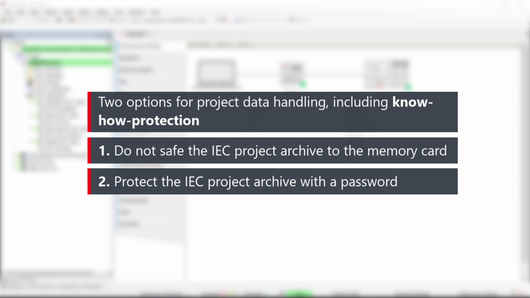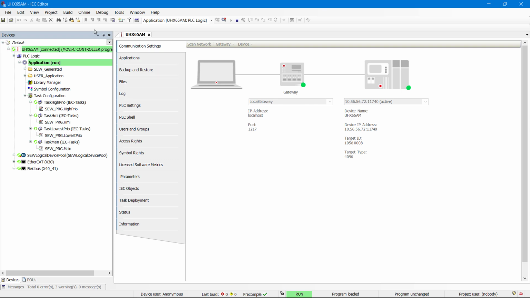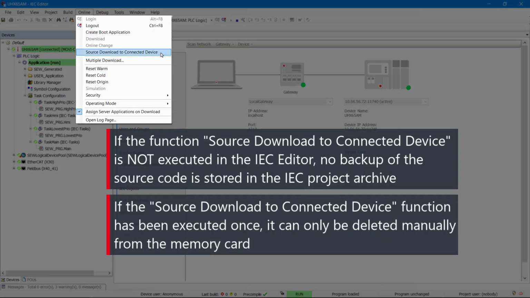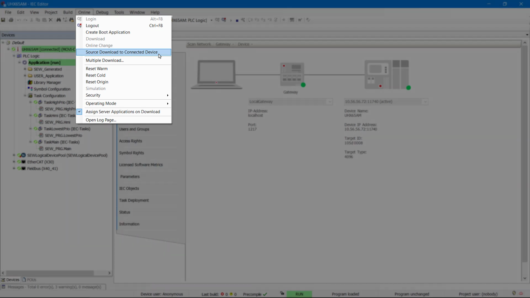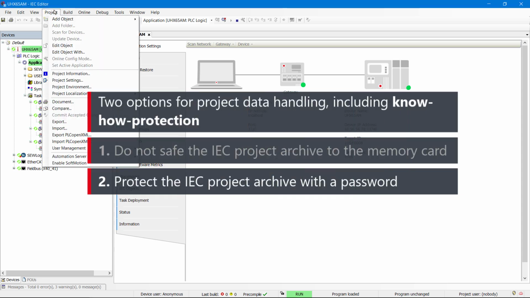There are two options for using the project data handling, including know-how protection. First option, do not save the IEC project archive to the memory card of the controller. If the function source download to connected device is not executed in the IEC editor, no backup of the source code is stored in the IEC project archive. If the source download to connected device function has been executed once, it can only be deleted manually from the memory card. Second option, protect the IEC project archive with a password.